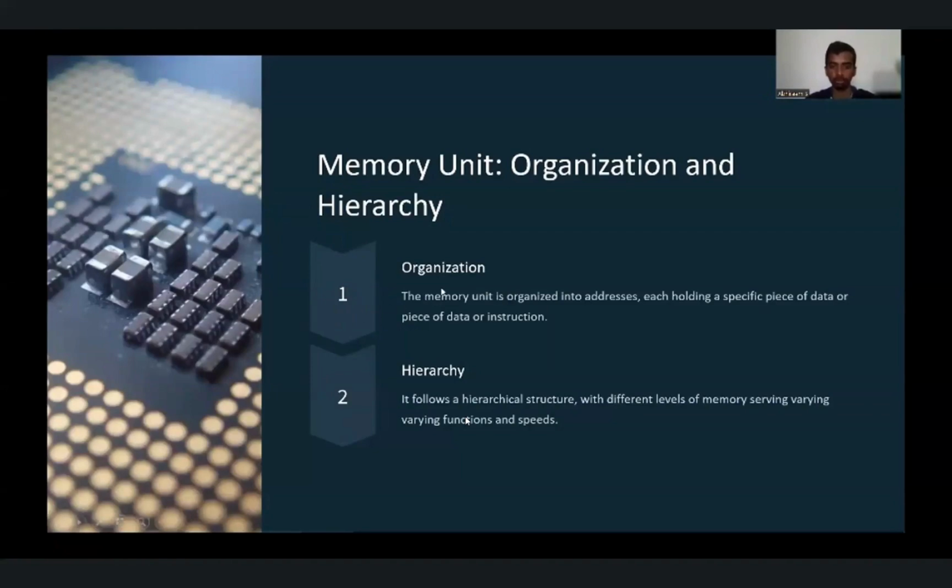Let's talk about the organization of the memory unit. A memory unit is organized into addresses, each holding a specific piece of data or instruction. So, a memory is divided into word lengths, and each word has a specific address where the processor can access the data based on this address, which will be holding the data or instruction. It follows a hierarchical structure with different levels of memory serving varying functions and speeds.